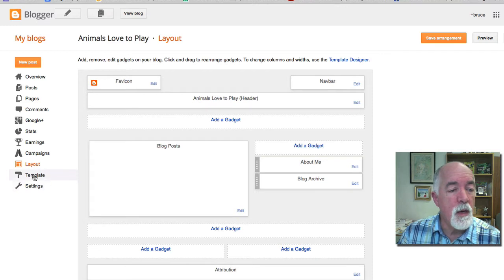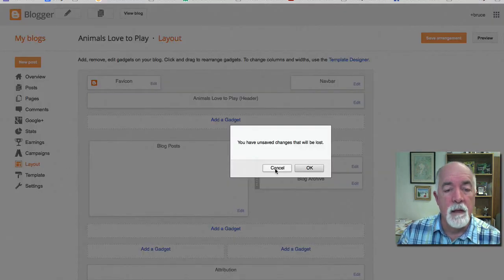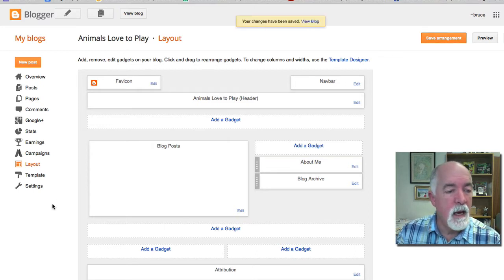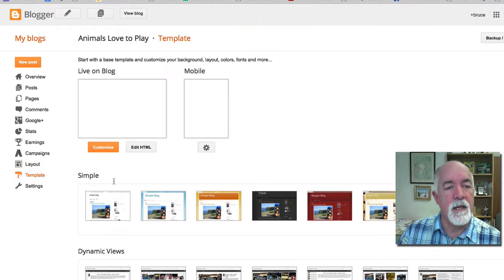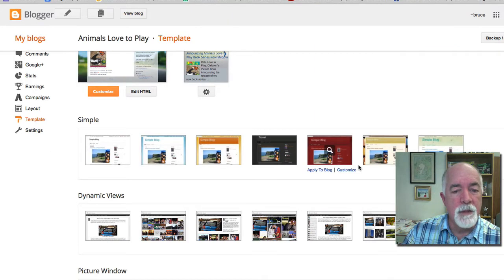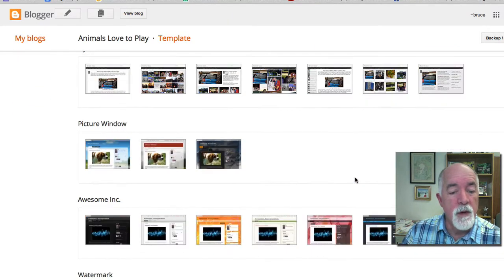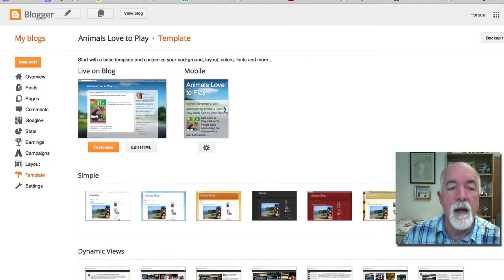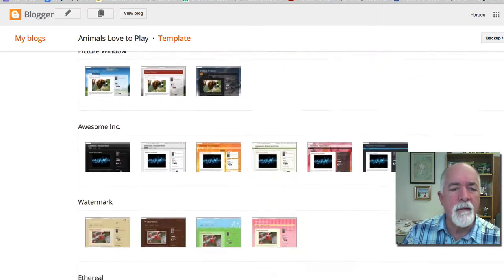You can also go into your template. Anytime you do something in here, make sure you save it. It's over here on the side. And if I went to template, let's go back to template for a second. You have a lot more templates than just the 6 that we were starting with. You have all of these. So I may come back in here and switch my template around and show you that. But at the moment, I'm fine with where I'm at.